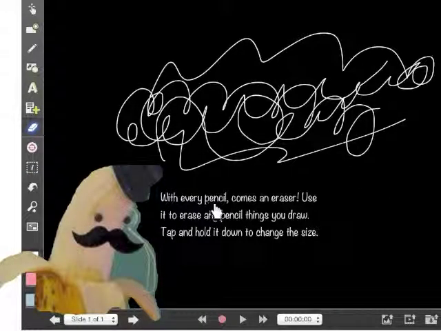With every pencil comes an eraser. There is no pencil without an eraser. Use it to erase any pencil things you draw. Here's the eraser. It will only appear when you're using the pencil icon. Tap and hold it down to change the size. You can make a teeny eraser to edit small drawings, or you can make it big so that you can erase the huge mess that you've made up here.